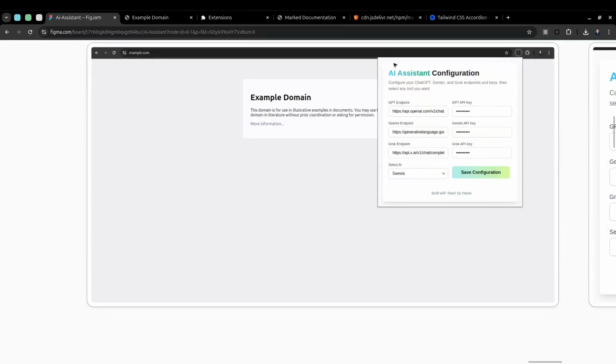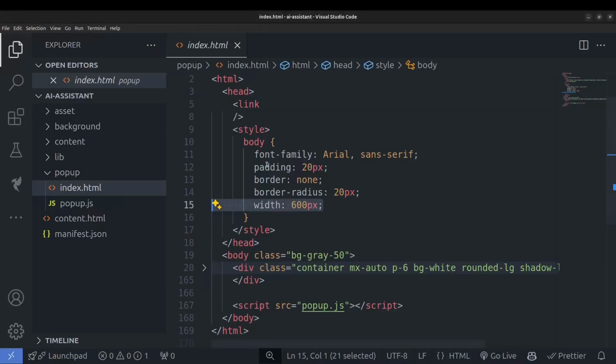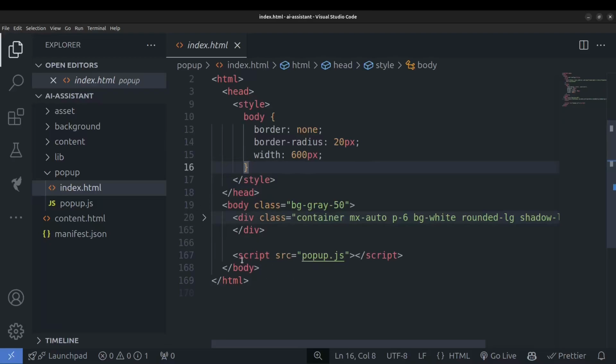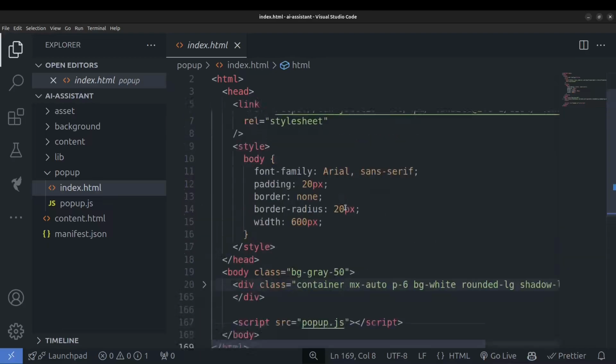If you give it 100 pixel, then it will be 100 pixel. If you give almost the whole screen, it will take the whole screen. So make sure you put a fixed width, otherwise it will be kind of like auto width. And also in the bottom of the file, we injected the controller script popup.js, and that was it.